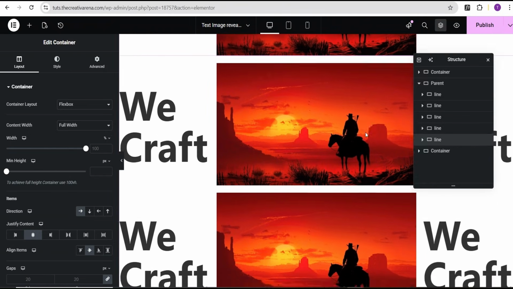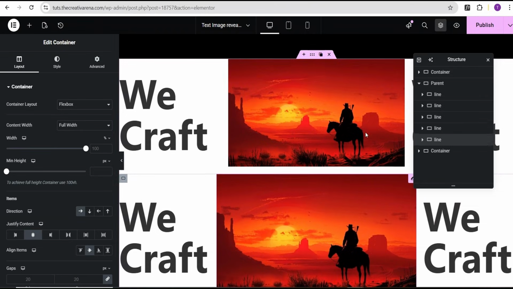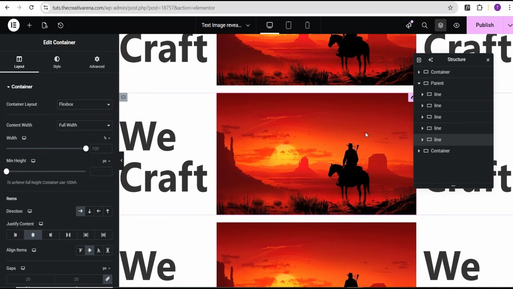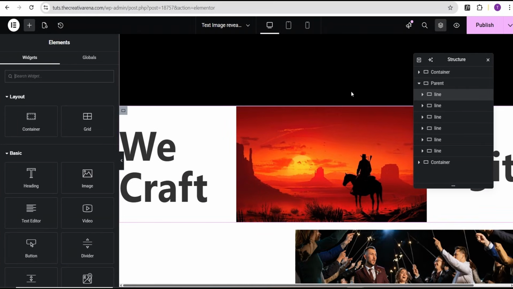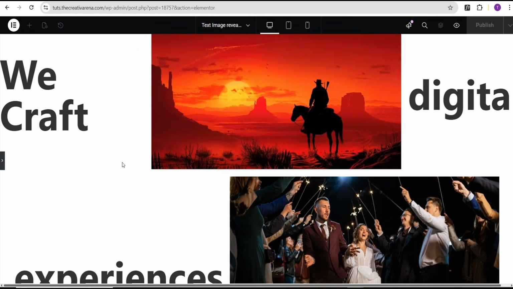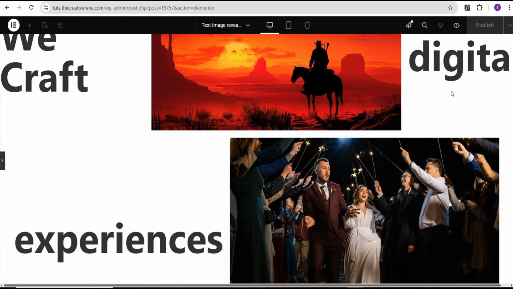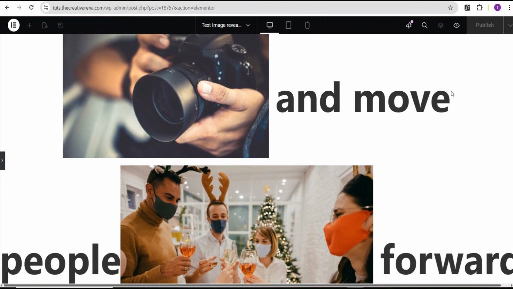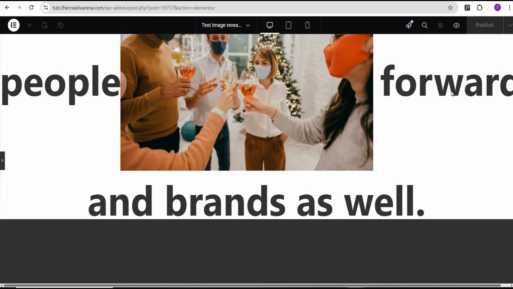Then I'll change the image, change the various text here. So in order for me to do this and not to make this video very lengthy, I'm just going to pause this and do the changes real quick. So as you can see, I've successfully changed the various text and images here. So this is what we'll have. We craft image, digital experience, another image that inspire and move people forward, and brand as well.